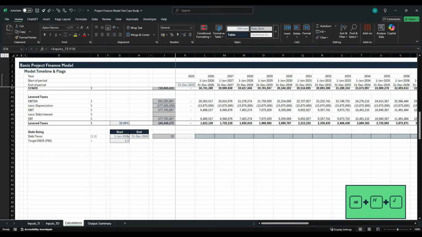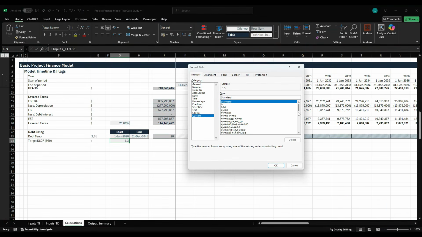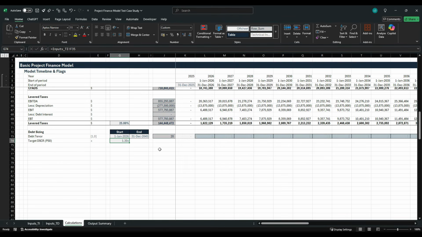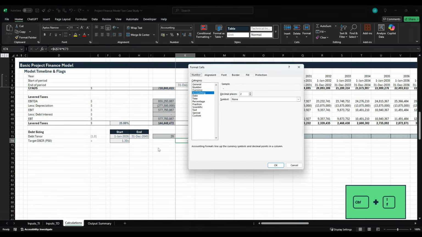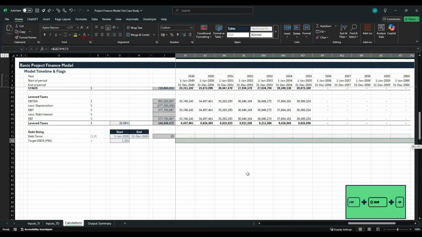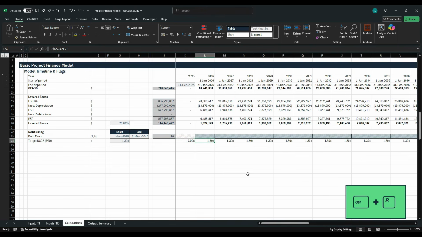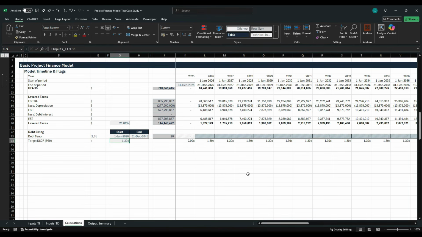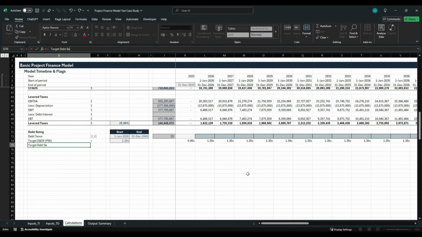Say that's an off sheet, Control 1, custom, scroll all the way down and select this previously created style. And we can multiply this, fully anchored, hit F4 once, times our debt tenor flag, Control 1. Let's do the same style again, and let's drag that over. So this is only kicking in during our tenor. And then we can calculate our target debt service.